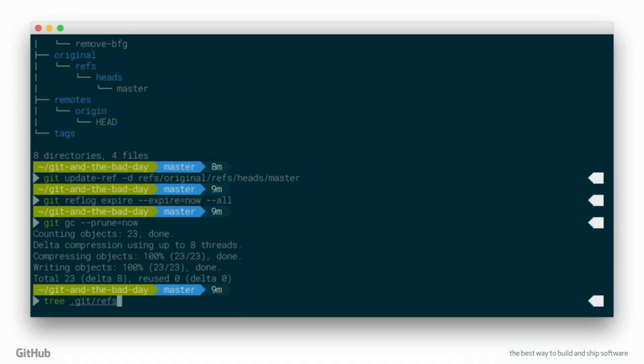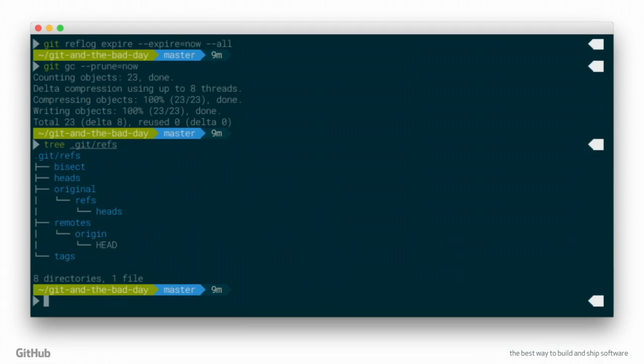And just to verify, we can take a look at that refs directory within the .git folder one more time, just to make sure that that's gone, and it is indeed gone.